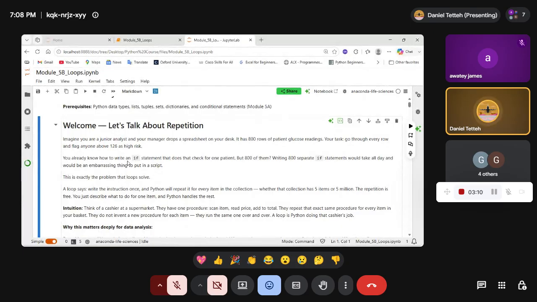So instead of you going through and writing code to check each particular item, with loops you can just write a line of code that will go through the whole column of that table and flag those that have a glucose level above 126 as high risk.